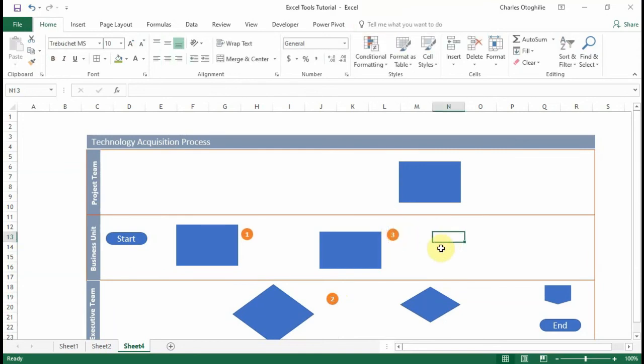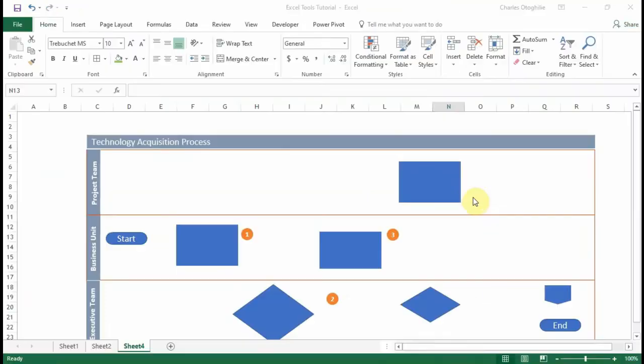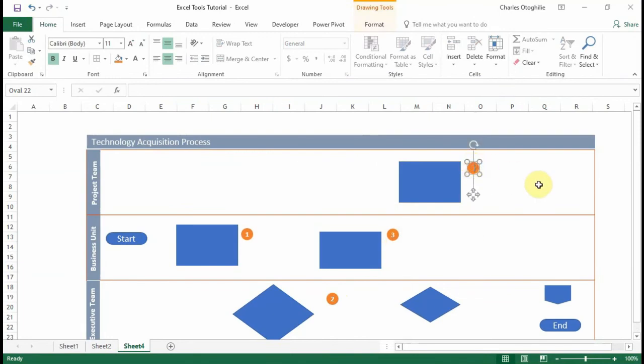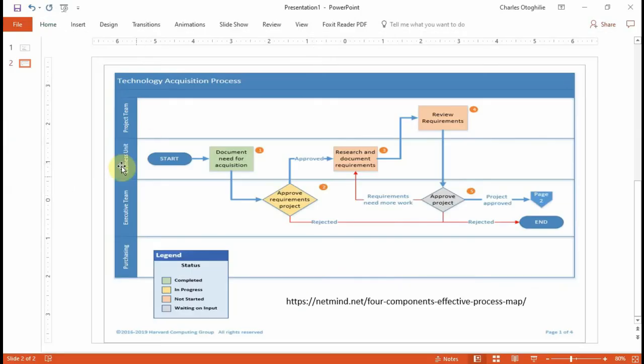And here we have 4 and 5. So we replicate, move it to our desired position, and this is 4, and here I just move it down here, I think, and that's 5. Okay, so that's about what we have here.